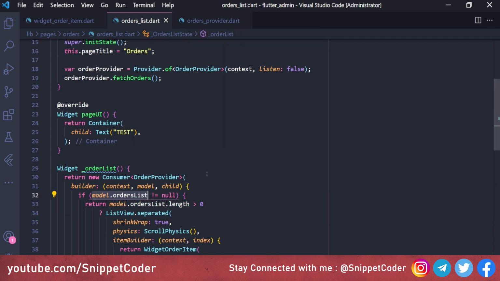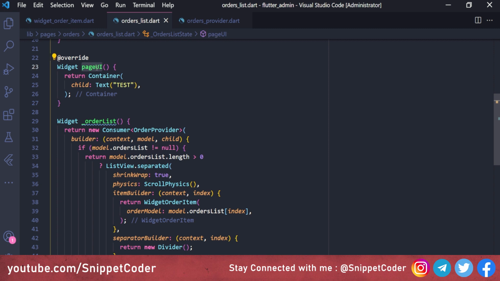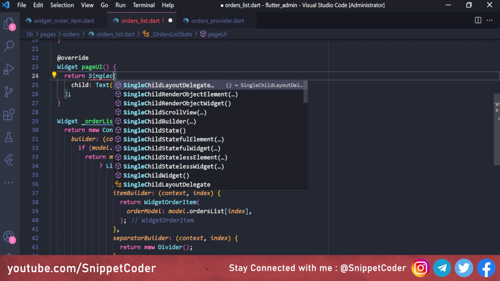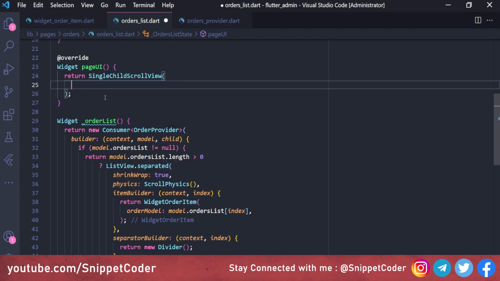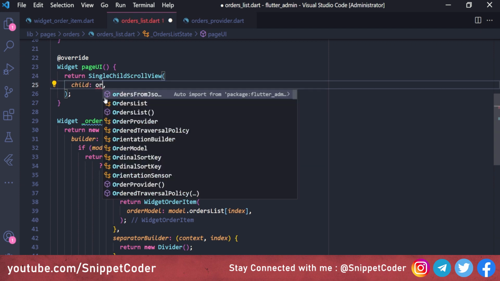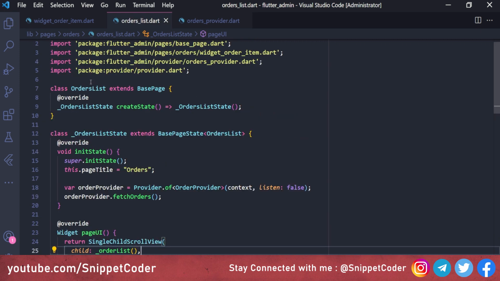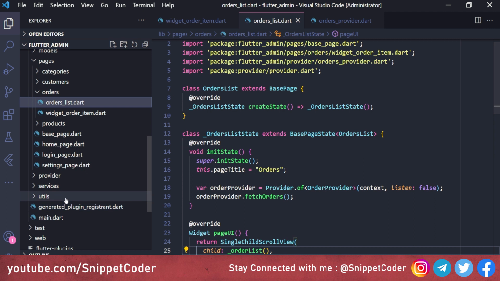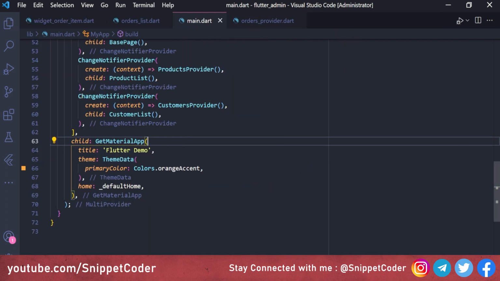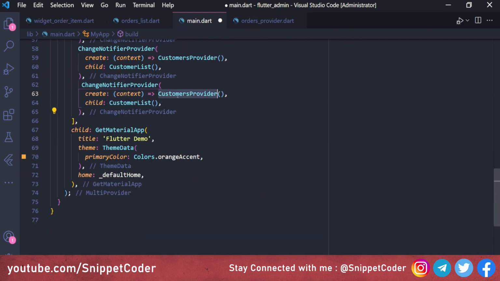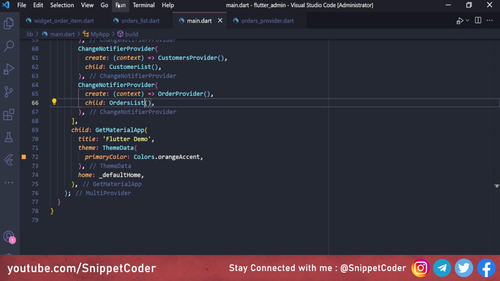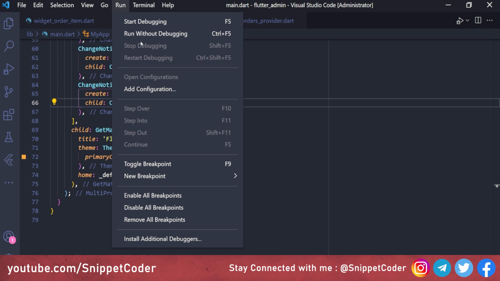So now we will modify this page UI also, and here instead of using our container, we will use a SingleChildScrollView. So here we have the child, and we are passing here _orderList. So now let's run the application to see if it is working or not. Before that, we have to modify our main.dart file also, and here we have to add the entry for our provider file, and here we have OrderProvider, and then we have the order list. So now let's run the application to see if it is working or not.